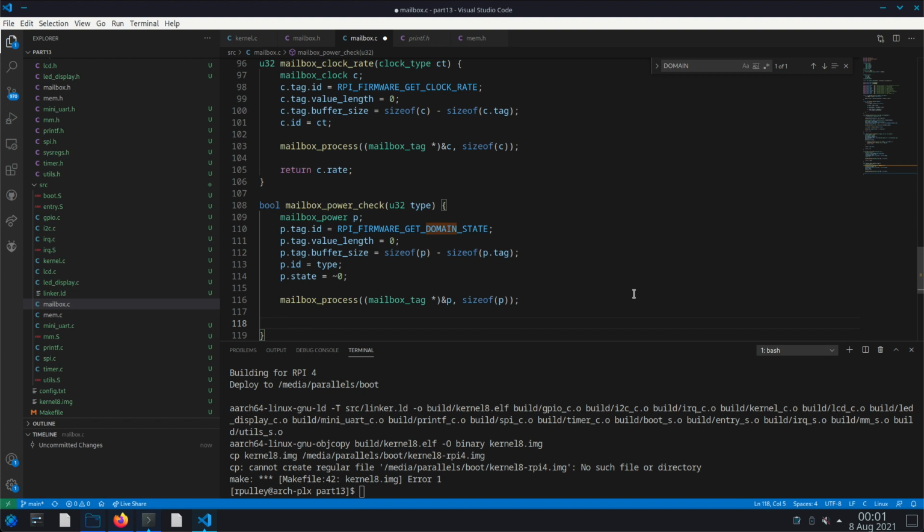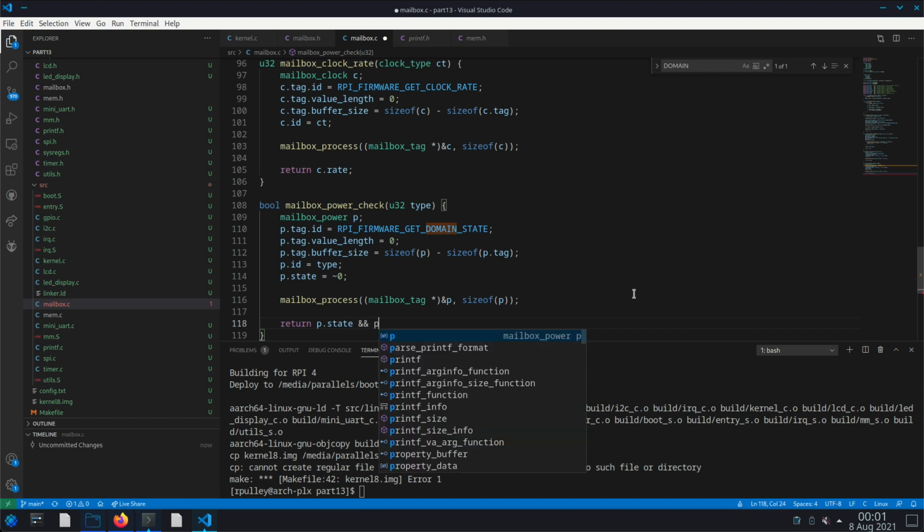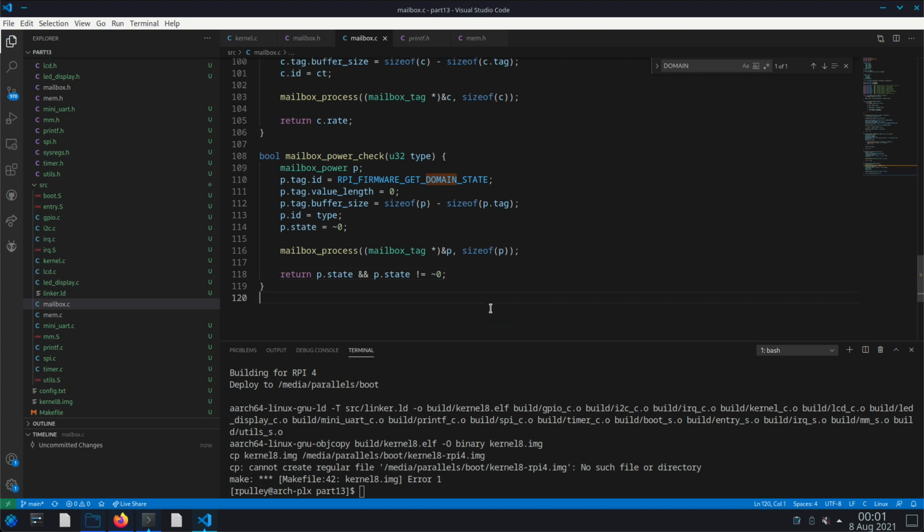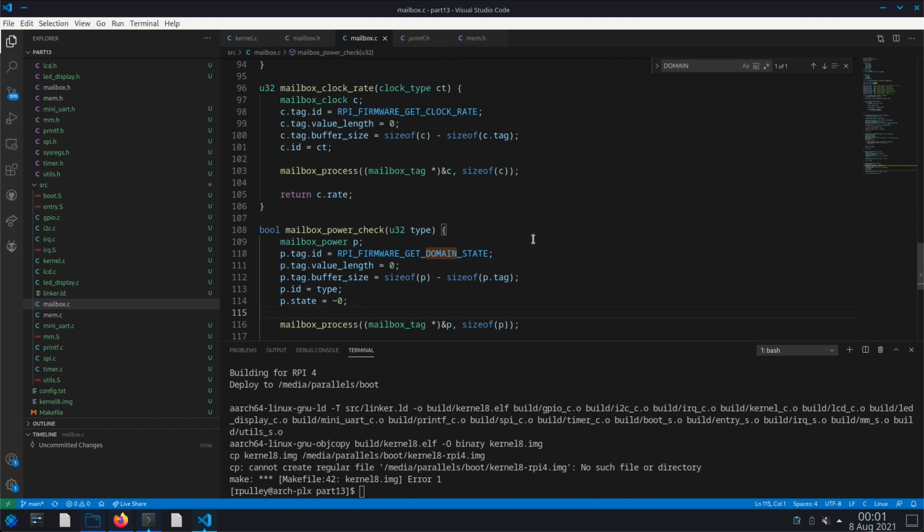And now for here, we're going to return. So if p.state first bit is set, then we know that it is on. But also, we need to check that p.state is not equal to that ~0, the inverted 0, because otherwise that means it failed apparently. So I think that's all the code for the mailbox.c. So let's go into the kernel and start working on calling these APIs.